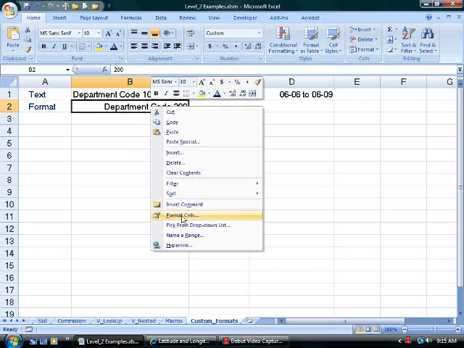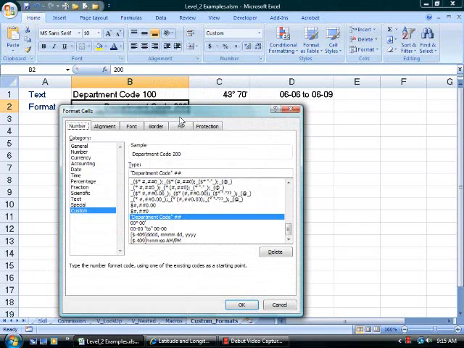I'm going to access the Format Cells dialog box. Take a look at the custom category, and here's the code that I typed. Department code inside quotation marks with a space and then two pound symbols.